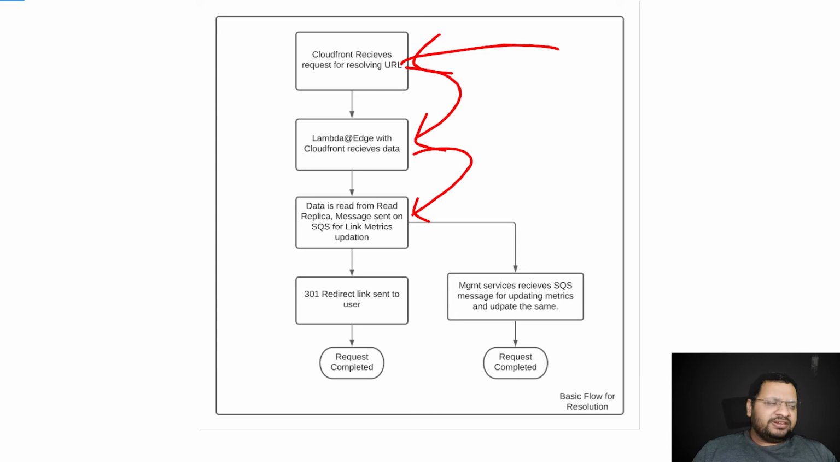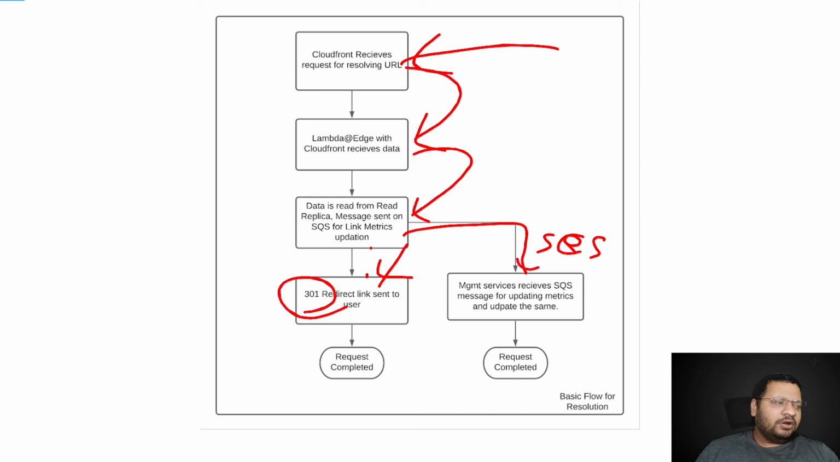Once it is fetched, it will also submit a message to an SQS for updation of the matrix, and it will send the actual URL back to the client with a 301 redirect. So for the client it's a transparent redirection, but internally it manages everything and records the details. And on the other side of the SQS, the management service would receive the message from the SQS, update the matrix, and then the request will be completed on the other side. So that's the high level flow over here.